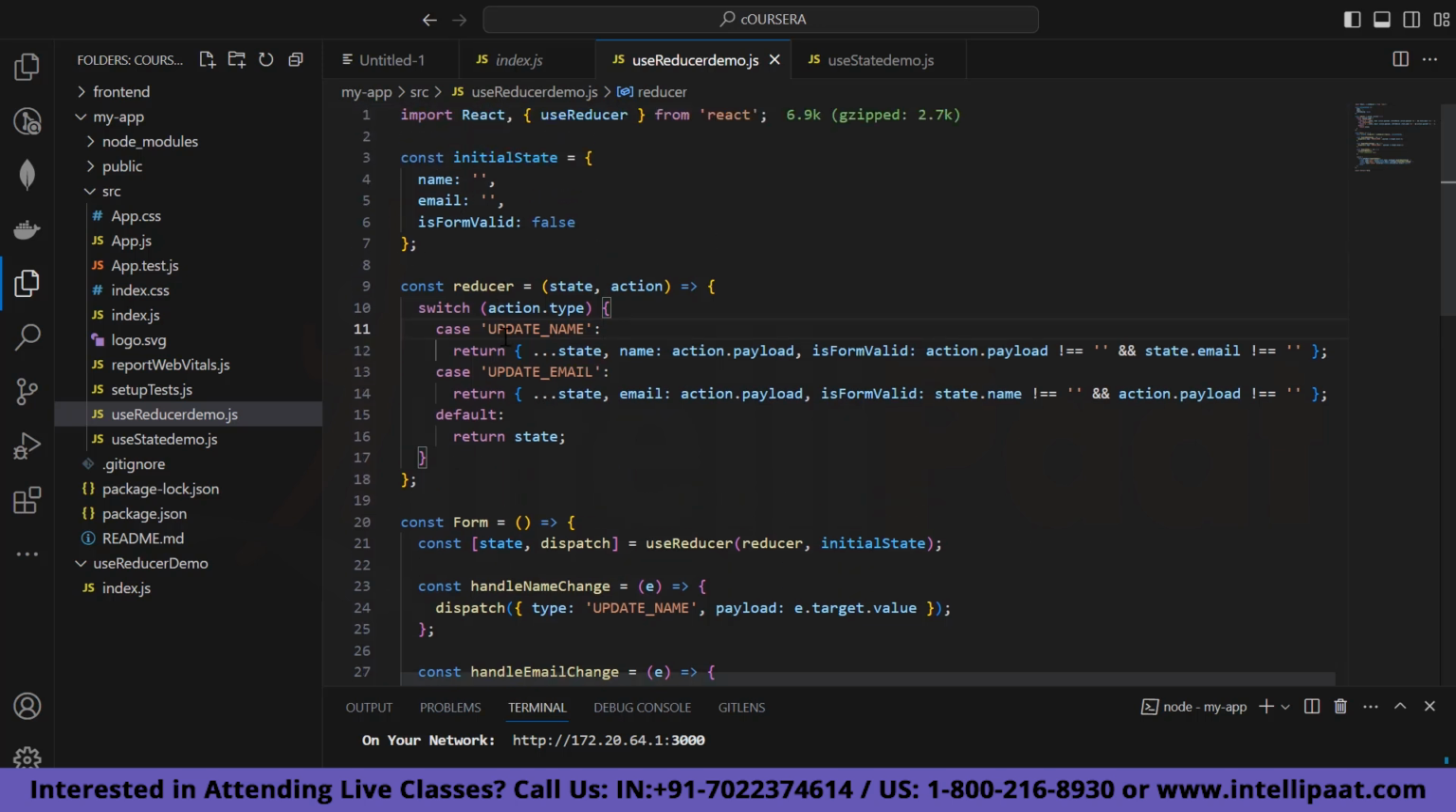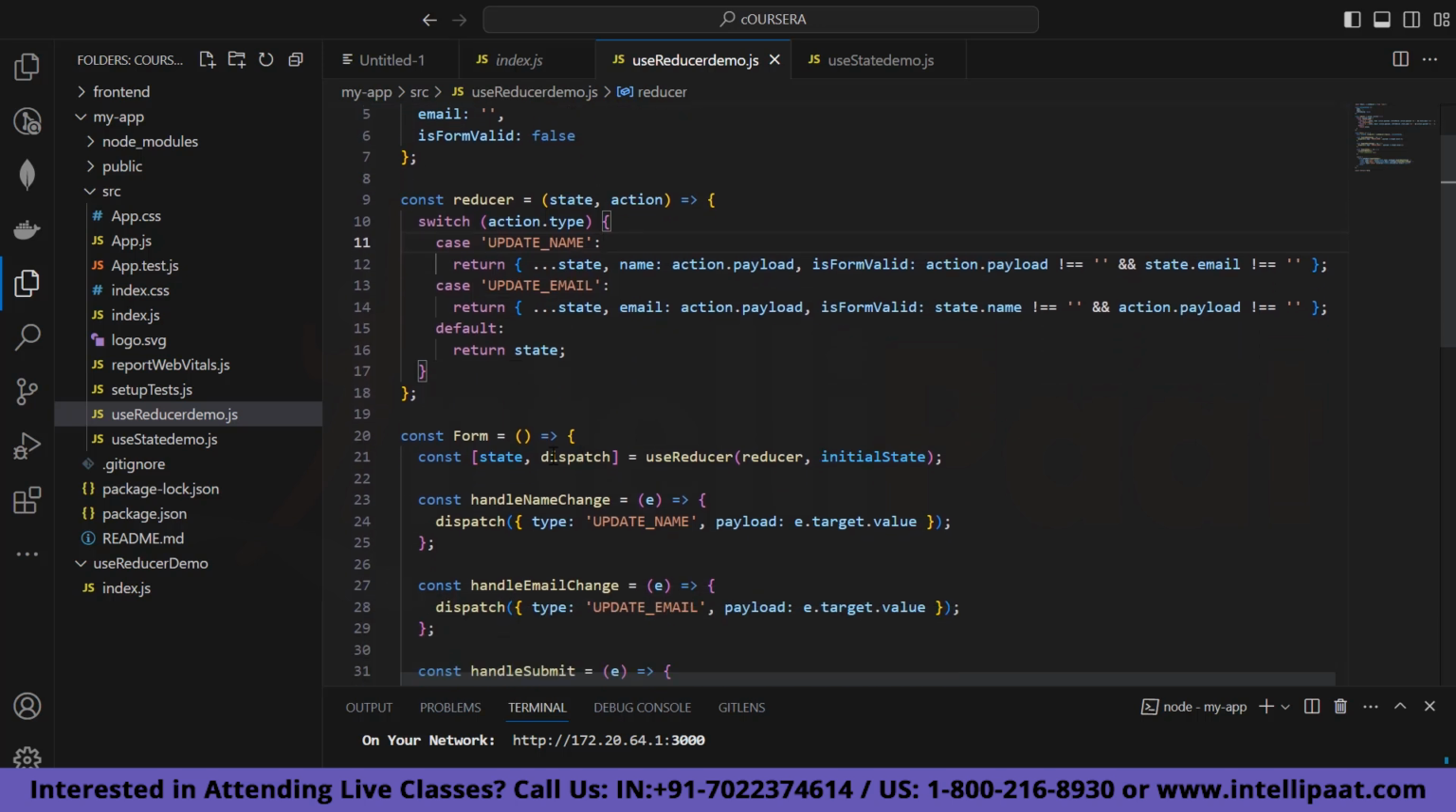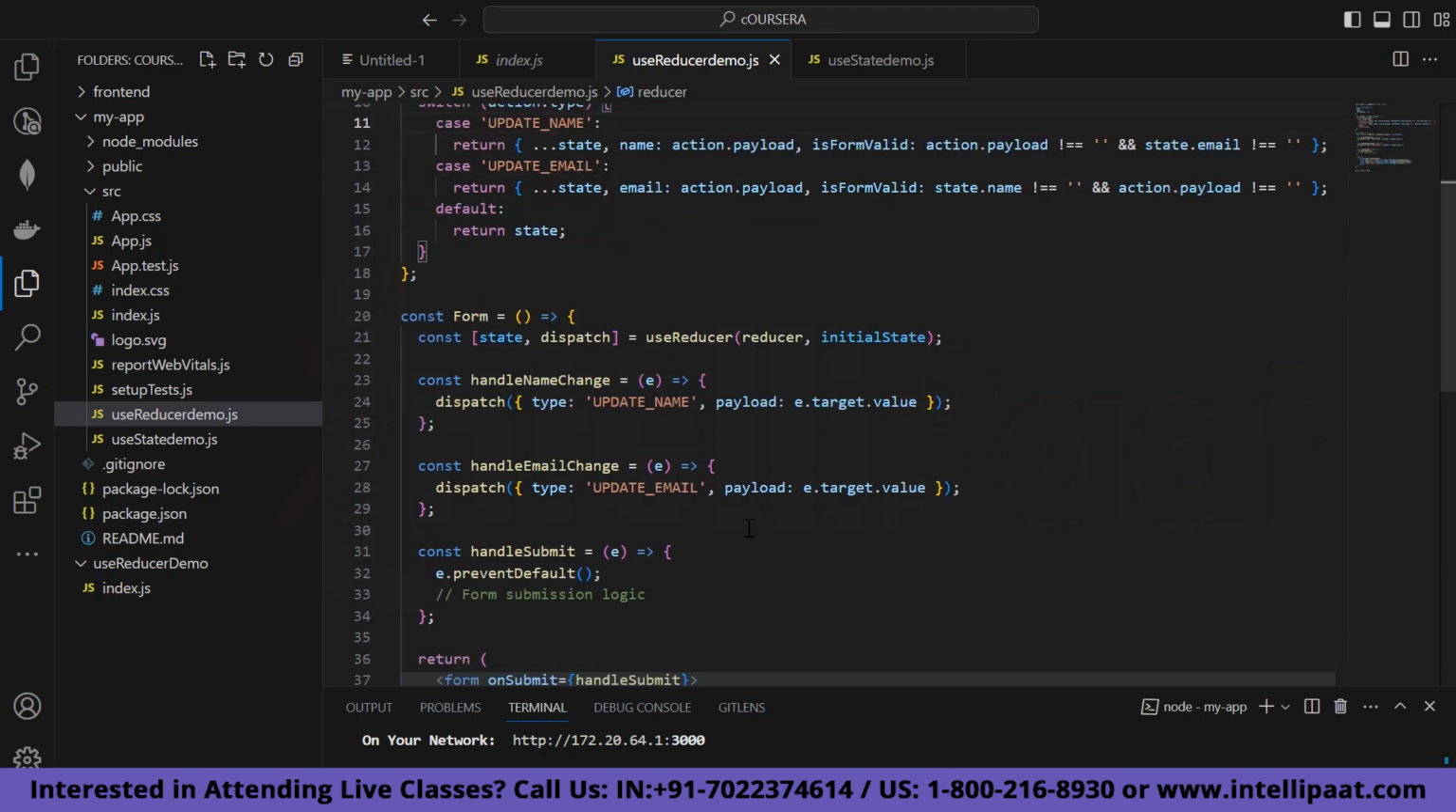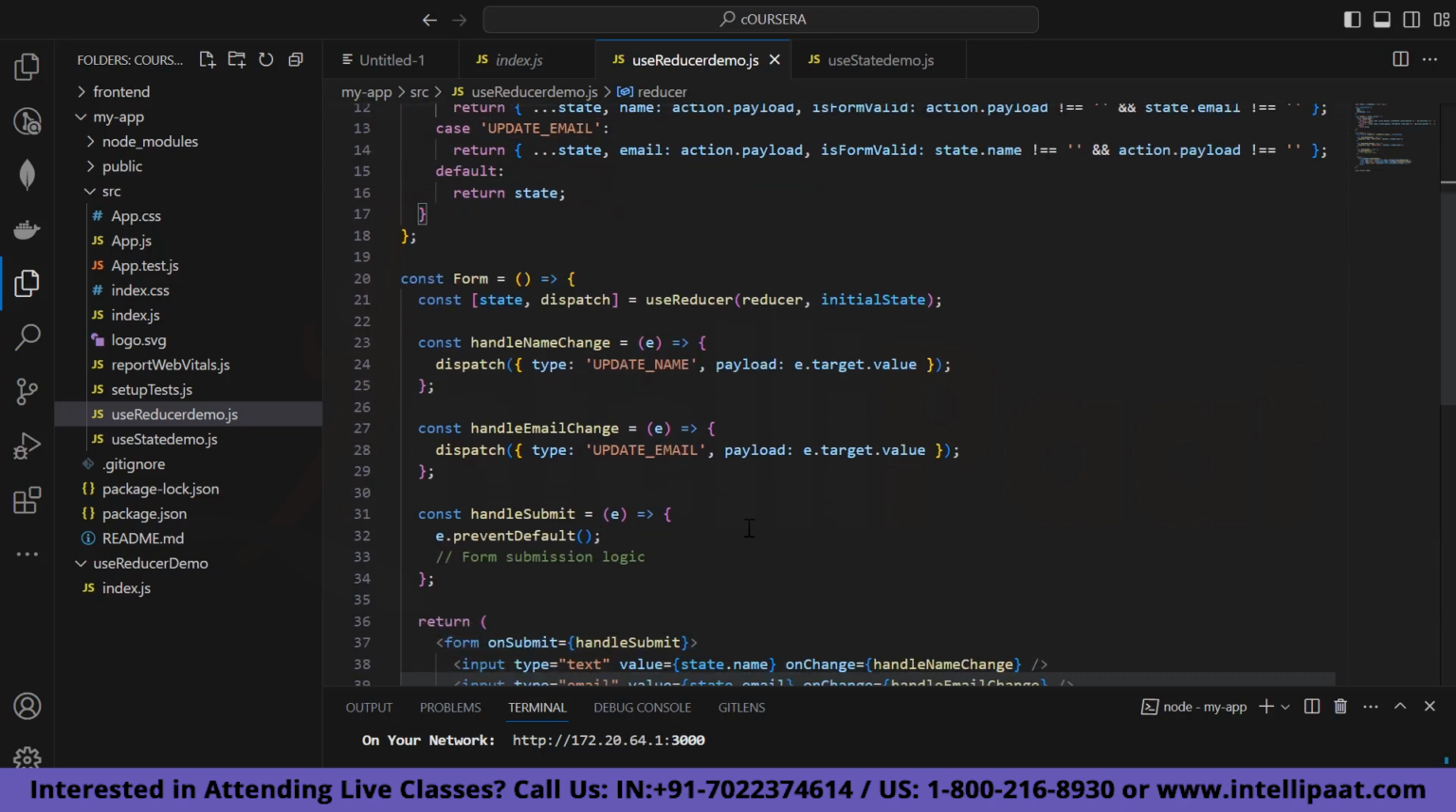Now, if we are given more fields, then you would see the complexity for useState is going to increase. But here useReducer will be very useful for this case of complex functionality. I hope, guys, you would have got a brief idea regarding this. Now let's move on and discuss our next topic.